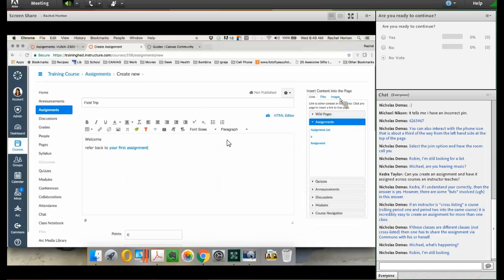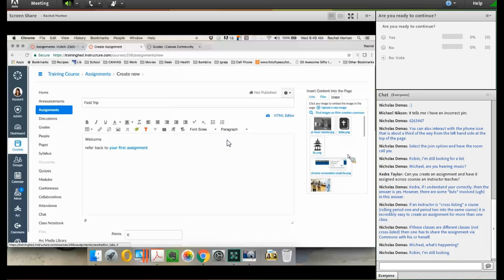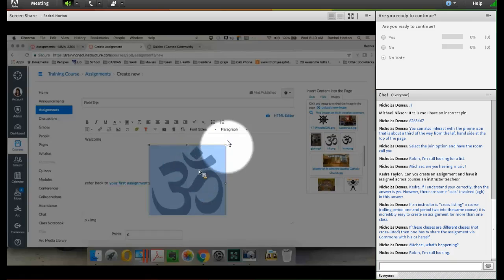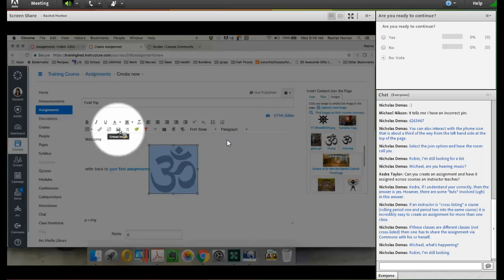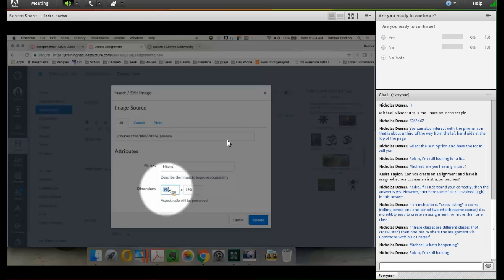And then I can insert an image by doing this little image tab. Let's see here. Do some Hindu stuff. It's exciting. And then I can resize this image by clicking and dragging here. Also, with this little embed image item, I can change the size here with pixels.